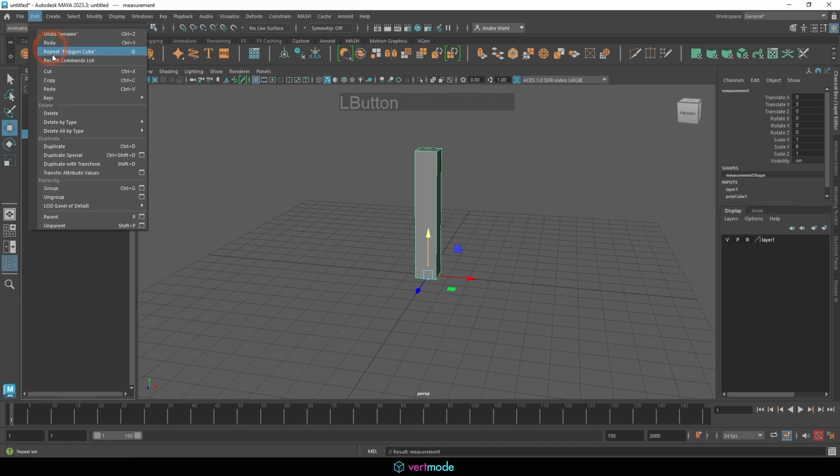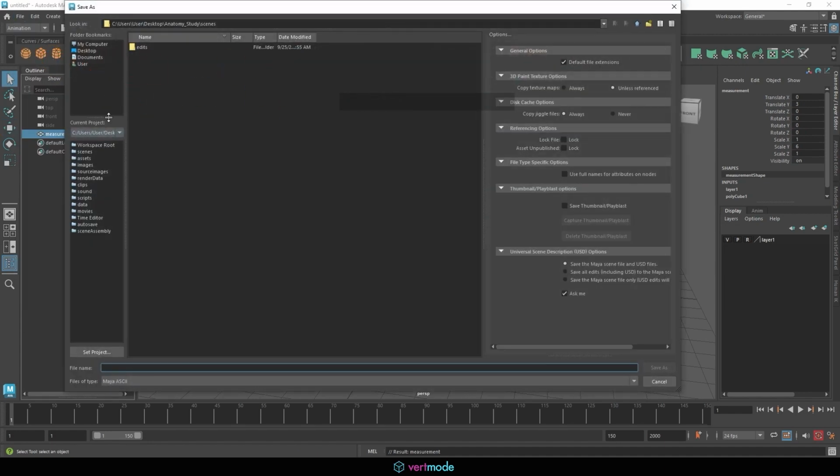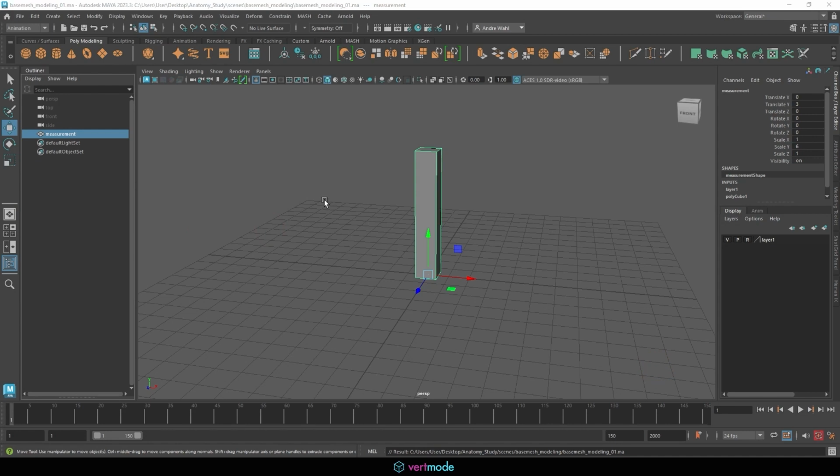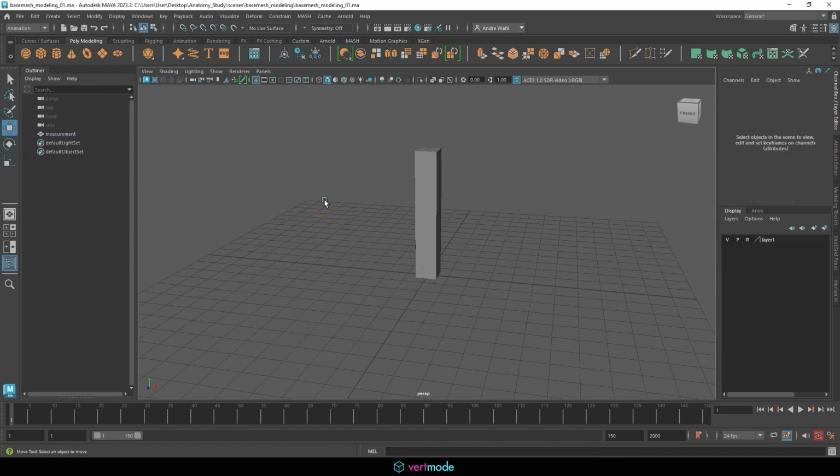So I'm going to come up here to File, Save Scene As, and we can just save this into the Scenes folder. Now I'm going to create a new subfolder in here, and we're just going to make this our base mesh_modeling. And I can double click into here and I will make this just base mesh_modeling_01 to be the first iteration, and click save. Now that we have our measurement cube in place, we have something to measure our image planes against, and we're ready to bring these in. So let's go ahead and get started by taking a look at how we're going to do that.